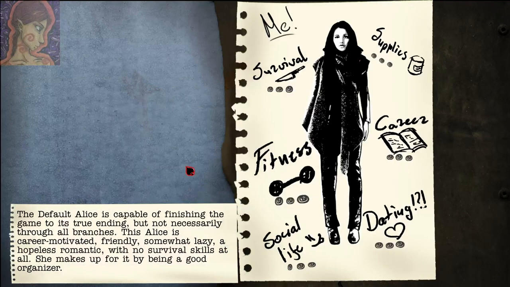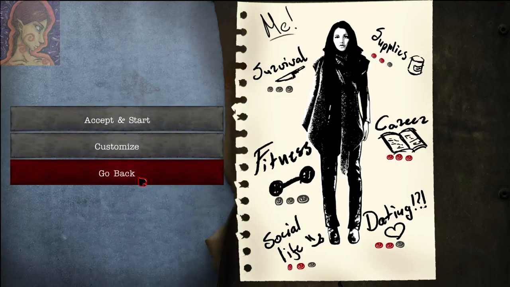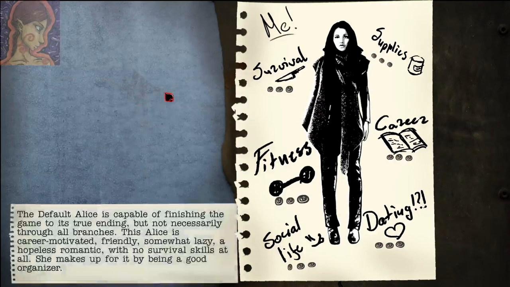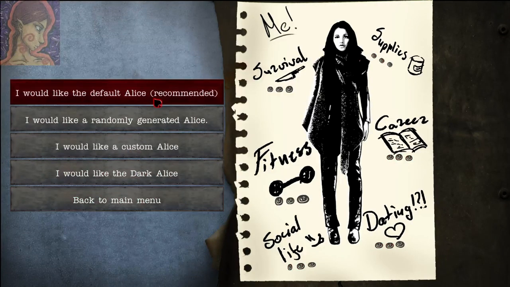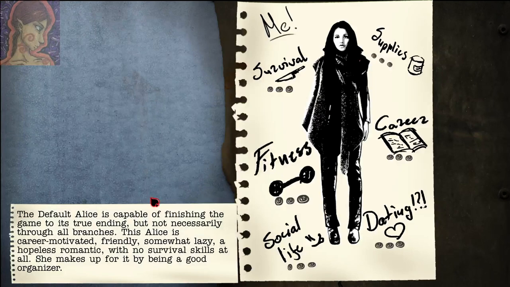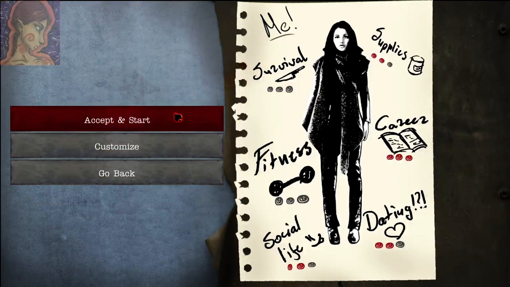Oh, okay, well, let's just do the default. Default Alice is capable of finishing the game to its true ending, but not necessarily through all the branches. Hey, I wasn't ready! I want to read it! This Alice is career-motivated, friendly, somewhat lazy, a hopeless romantic with no survival skills at all. She makes up for it by being a good organizer. You keep interrupting me! Stop it! Okay. We'll just accept it and start, because I don't know any different.